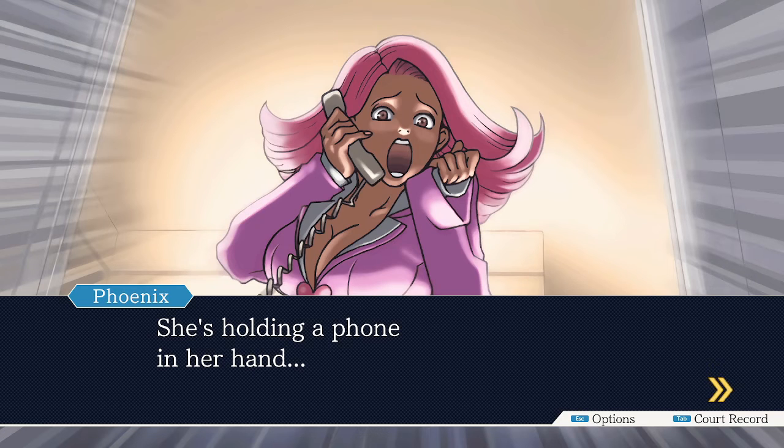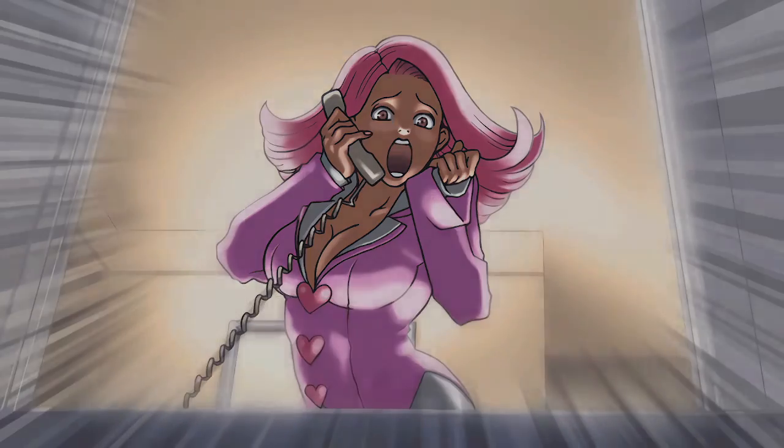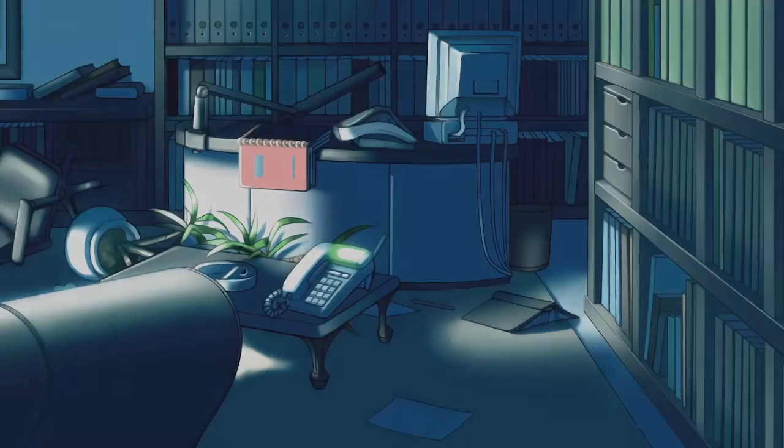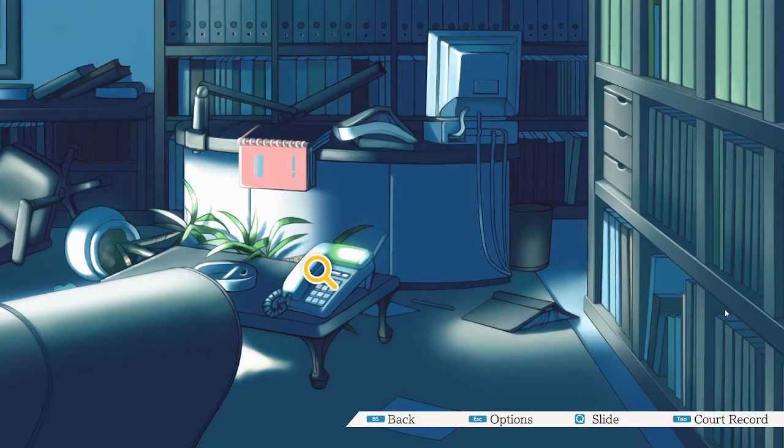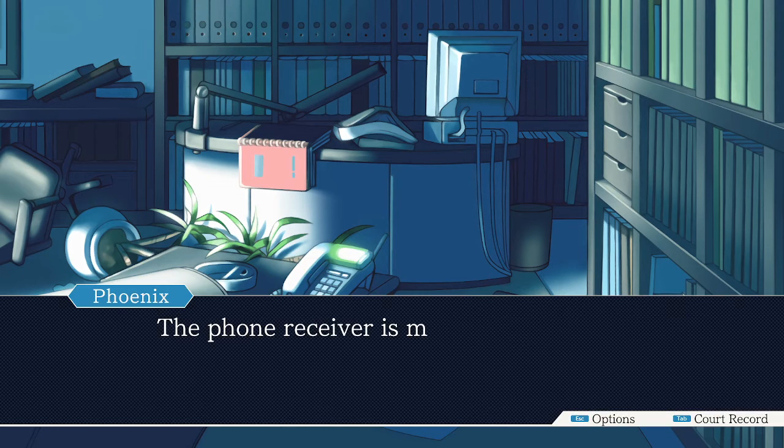She's holding the bat phone in her bat hand. She's a cat lady. So, look, we have to have at least one busty cat girl in this game. Otherwise, it's not anime. She's holding a phone in her hand. Should we probably go talk to her? Or do we call her again?